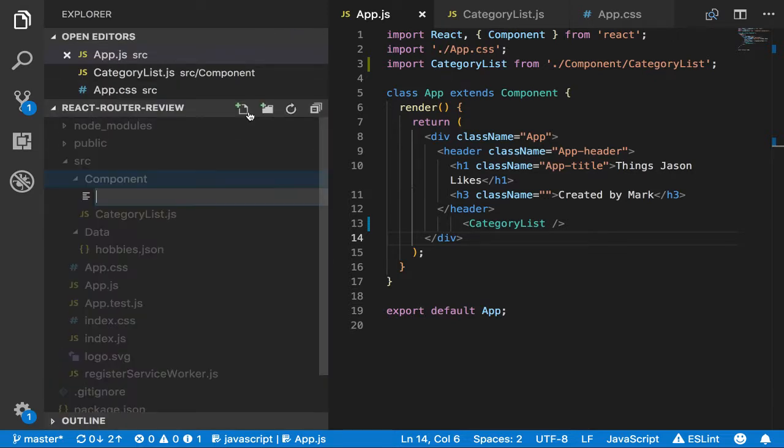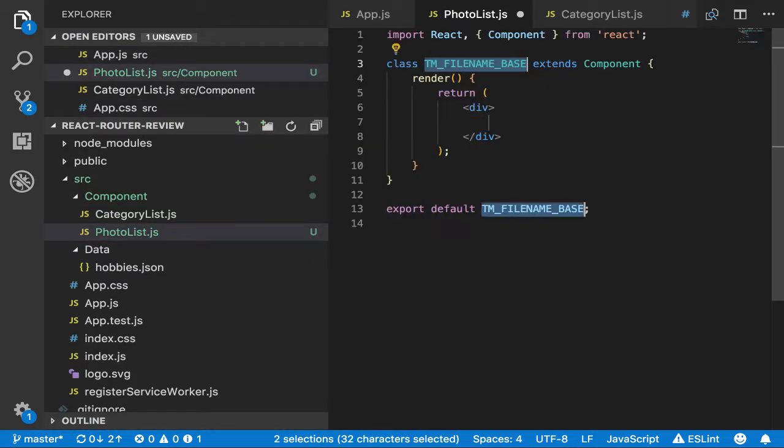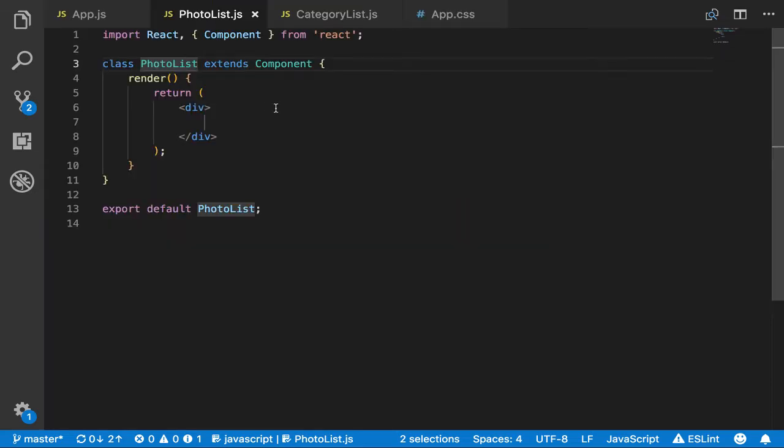Make a new file, photo list.js, rcc. So we have our photo list component.